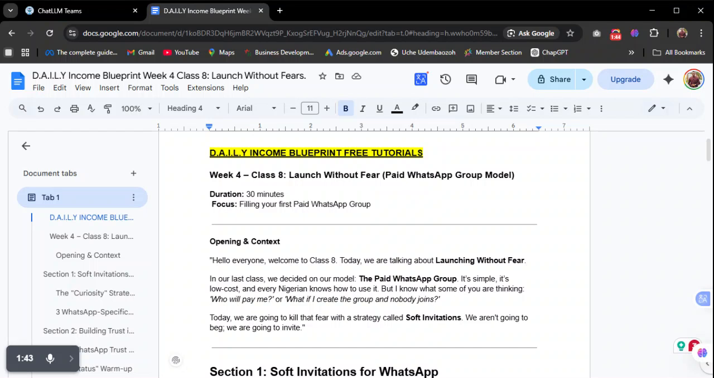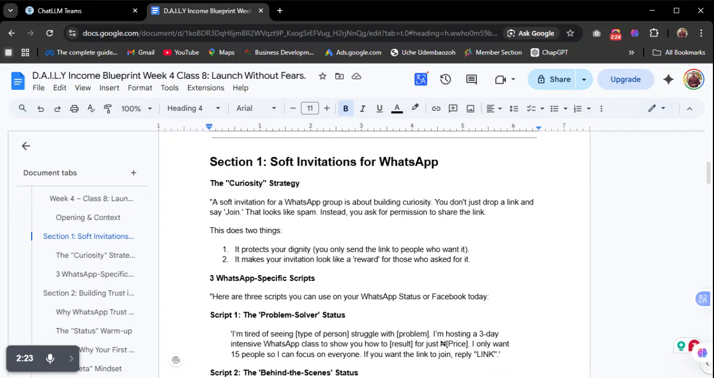So based on that, the paid WhatsApp group is simple. It's low cost and every Nigerian knows how to use WhatsApp. But I know that what some of you may be thinking is, who will pay me? Or what if I create the group and nobody joins? No problem, my dear. Today, we are going to kill that fear with a strategy called soft invitation. We are not begging anybody to join our group. Rather, we are going to invite people using the soft invite strategy.